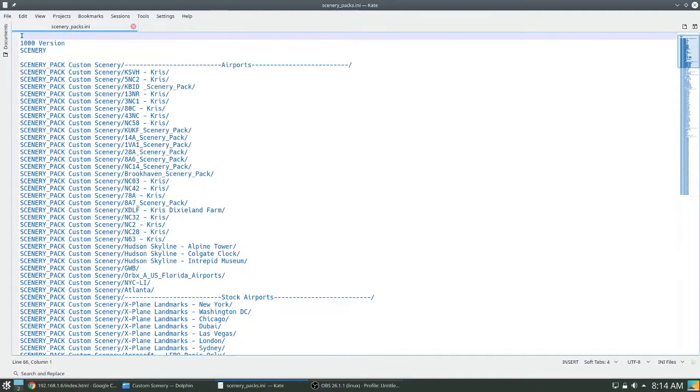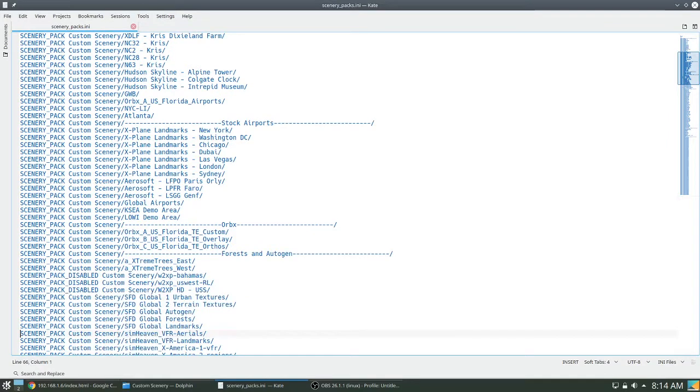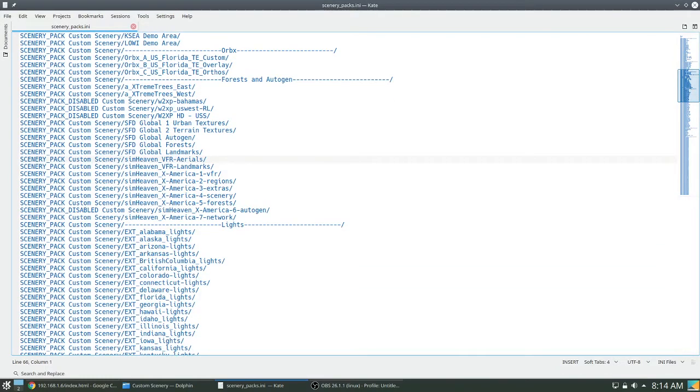So you can see I've got my custom airports, some that I've built, some that I've downloaded. The stock airports, Orbix, I have Orbix True Earth Florida, Forest and AutoGen, that's where we're going to be dealing with it. And then I've got external lights.